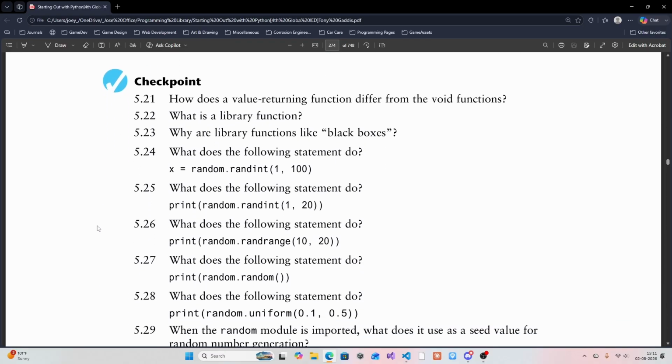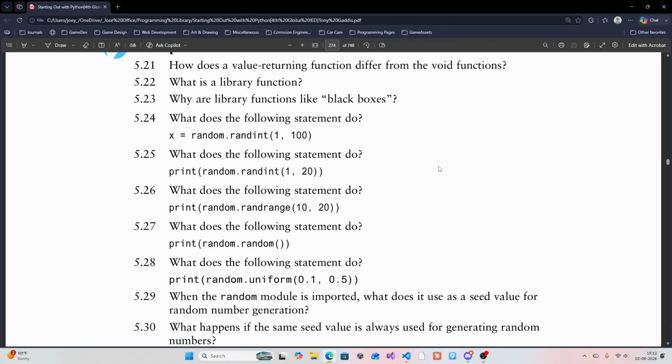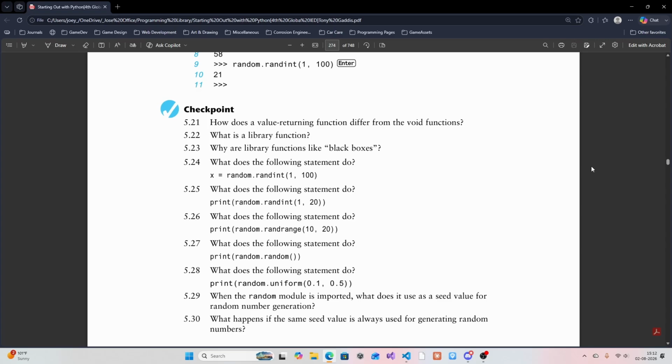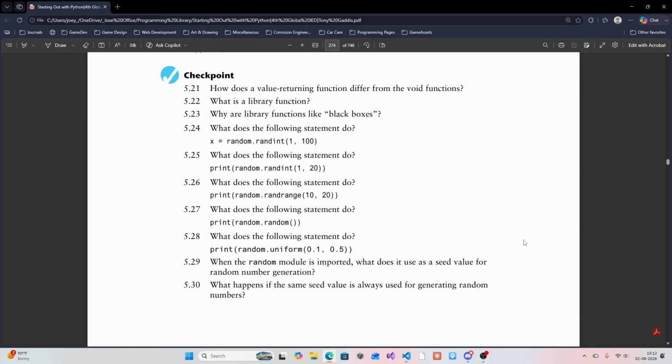So we have checkpoints. Ooh, massive checkpoint. So how does the value returning function differ from a function? Okay. So I'm gonna give you these checkpoints, guys. I think that's the entirety of the checkpoints, guys. So you can get them, make a pause or make a screenshot out of it so you can do the checkpoint. We are going to advance to the next chapter, shall we?